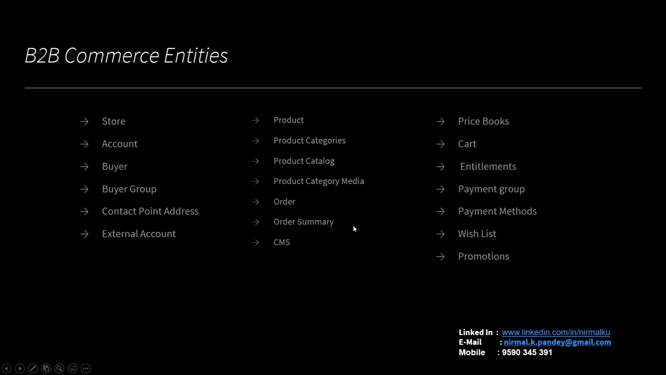And then we will talk about CMS a little. So these are product related things. Then pricing. So for pricing you will have price books. Then cart. Cart, its object name is web cart. So web cart is basically whenever you are adding the product, you continue to add to the cart, so it's like that.